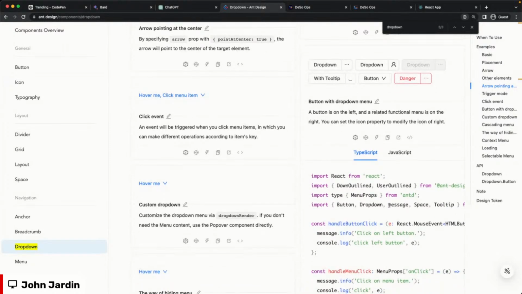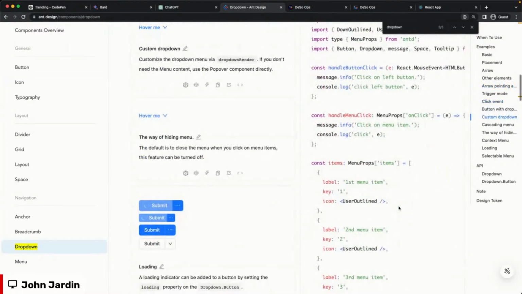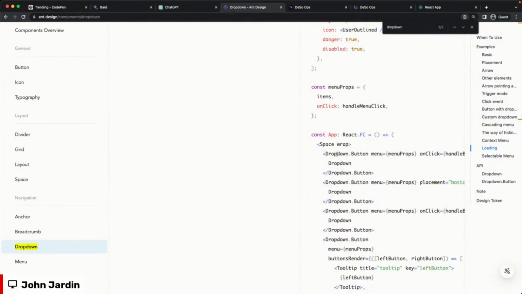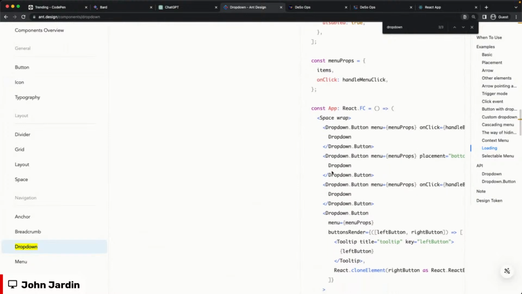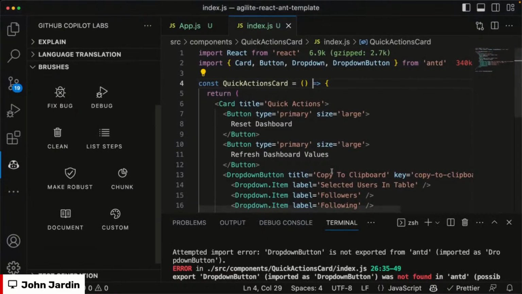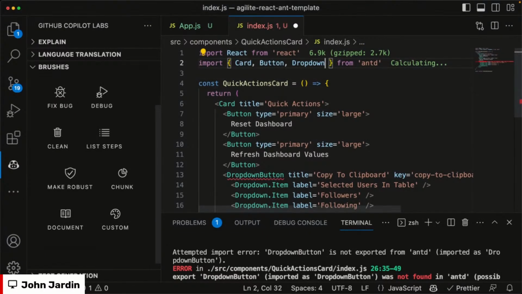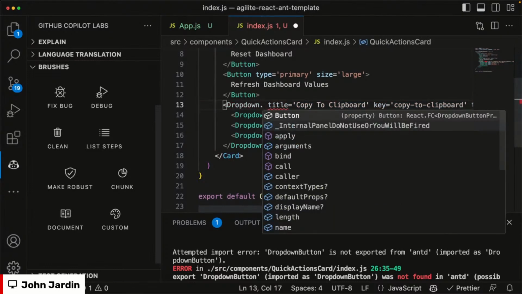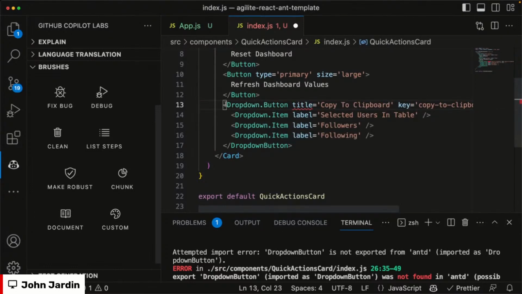Button, dropdown, message, space, tooltip. Okay, so it doesn't use a dropdown. Instead, it uses Dropdown.Button. Okay, so Dropdown.Button. So we did have to tweak this.